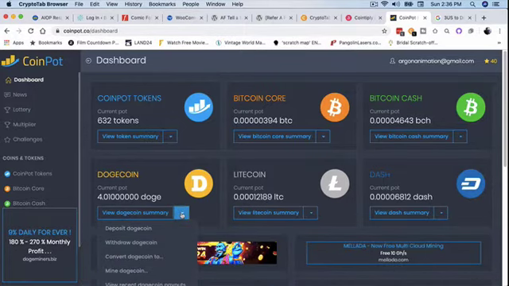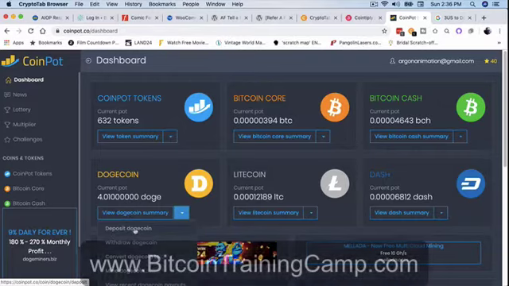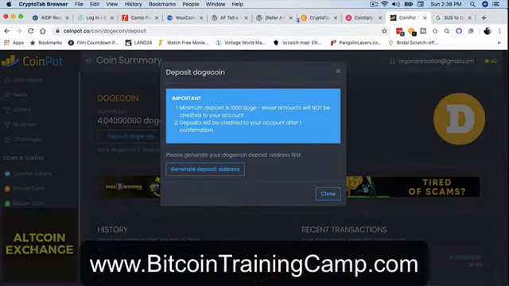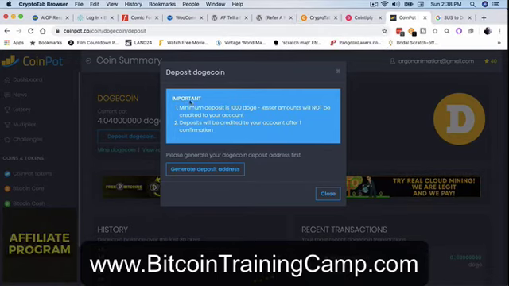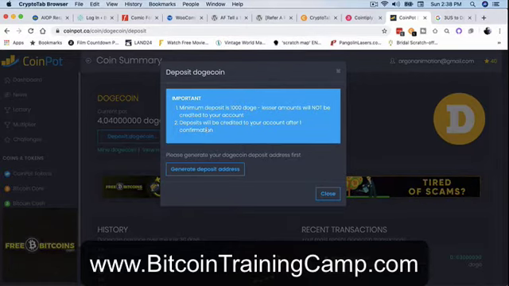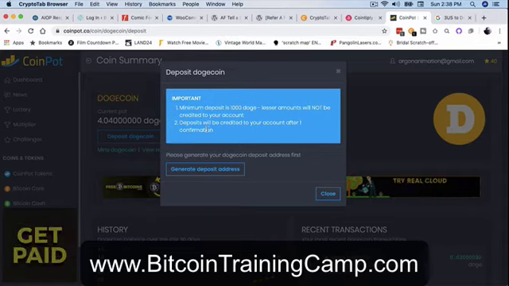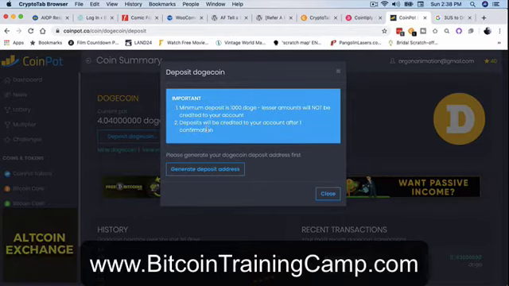another little window will open and it says deposit Doge Coin. If you click on that, another window will open. It says deposit Doge Coin. Important. Minimum deposit is 1,000 Doge. Lesser amounts will not be credited to your account. So if you're going to move Doge from Cointiply to Coinpot, please make sure it's over 1,000 Doge. Otherwise it will be lost. And then 2, deposits will be credited to your account after 1 confirmation.